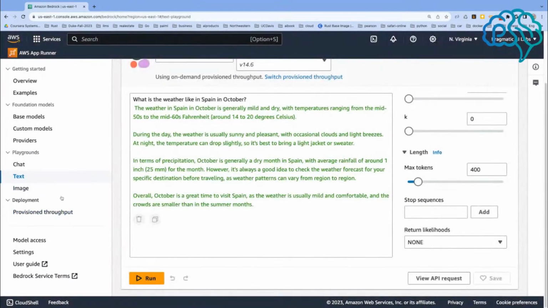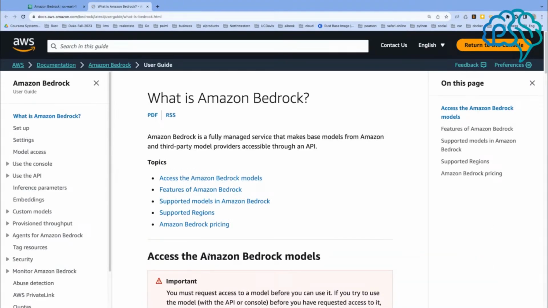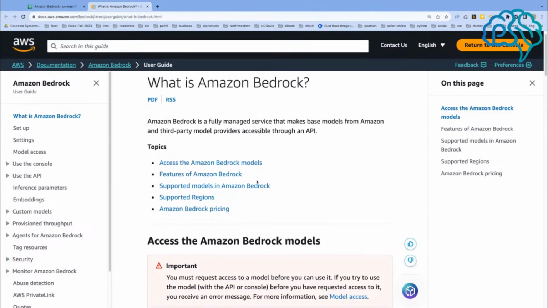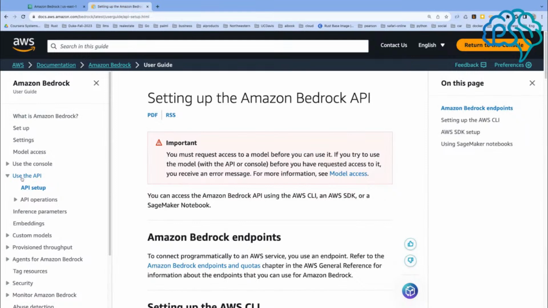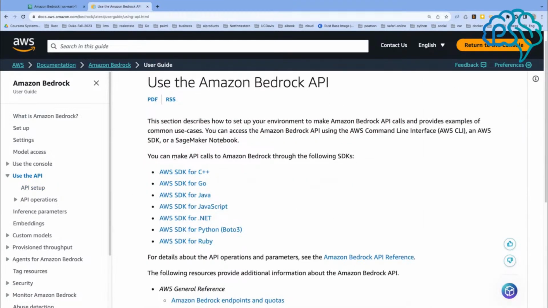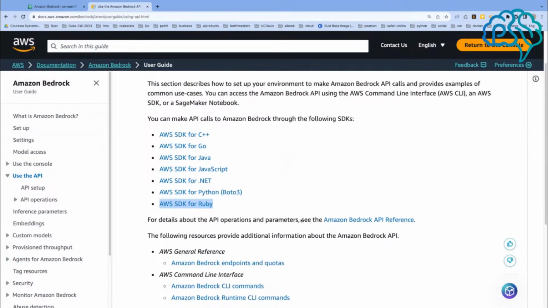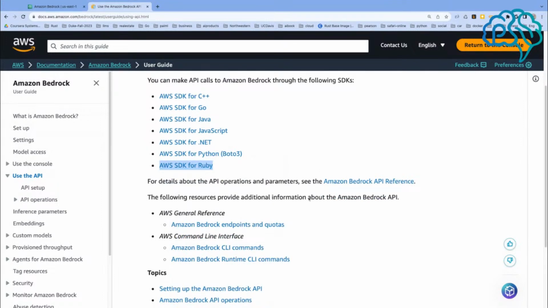So I guess the thing that would be interesting is to go to the user guide next here and see how to use the API. And in terms of using the API, what have we got here? So you can make API calls through the following SDKs. There's C++, Go, Java, JavaScript, .NET, Python, and Ruby. Kind of a bummer they don't have Rust here, which would definitely be pretty cool.